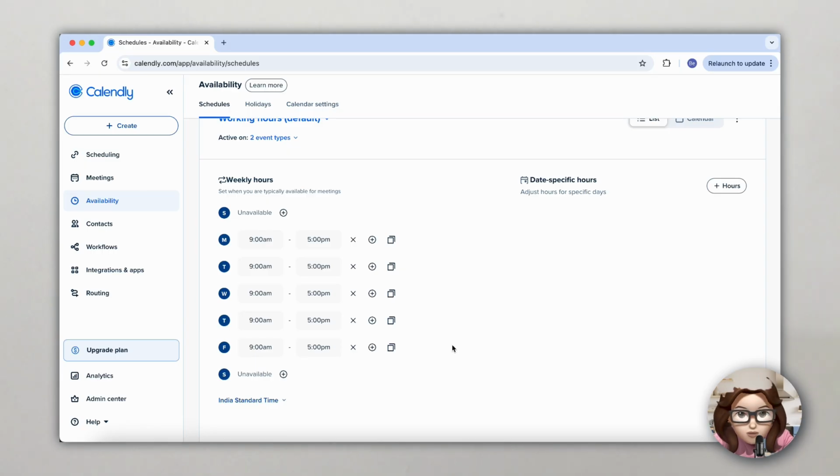Now, let's block off time you don't want available. In your weekly hours, find the slots where you're busy, then click on them. You'll notice a small X icon. Select it to mark that time as unavailable.